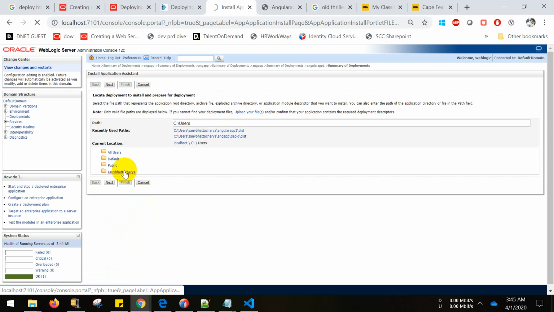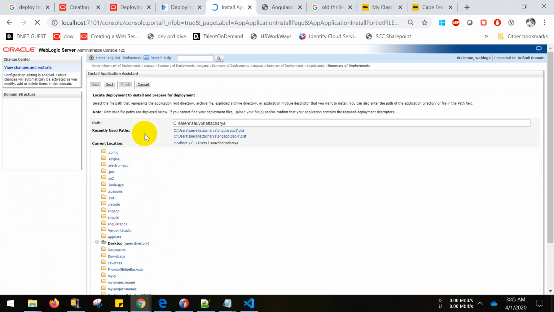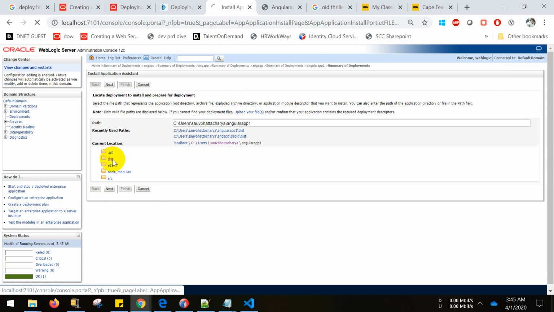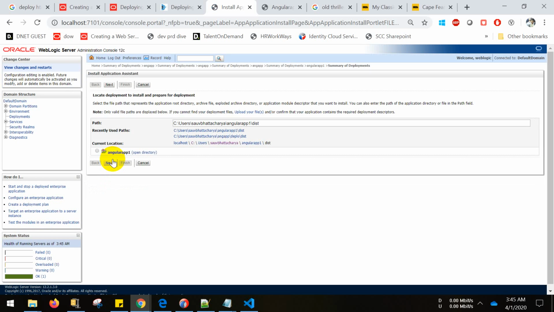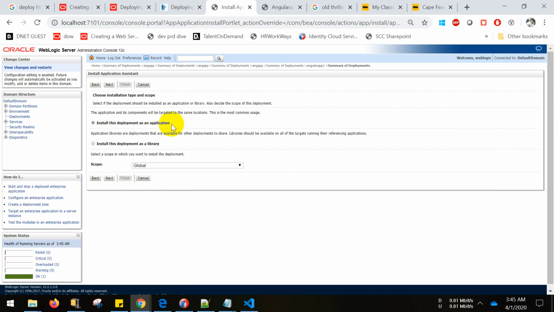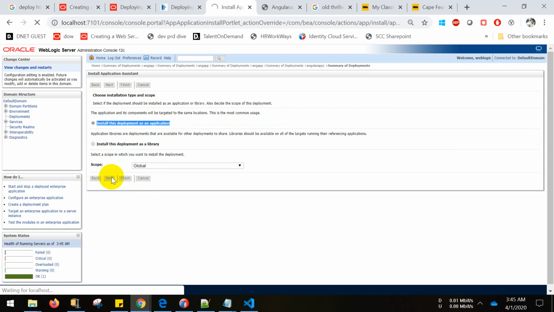This is the latest folder. If you see, this is a directory, but it comes up as a kind of package, so you can just select it. We want to deploy it as an application. Then next.